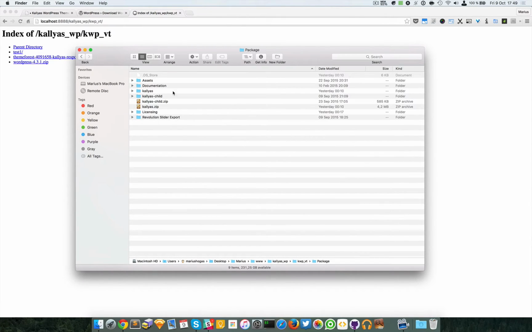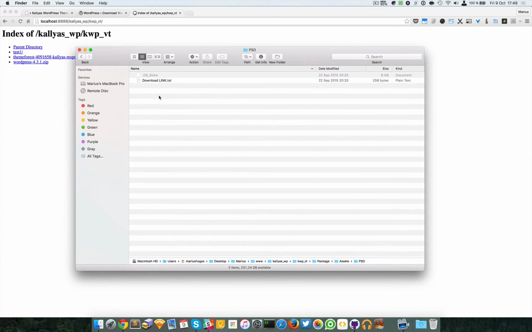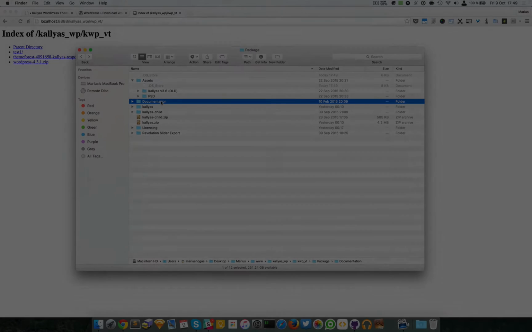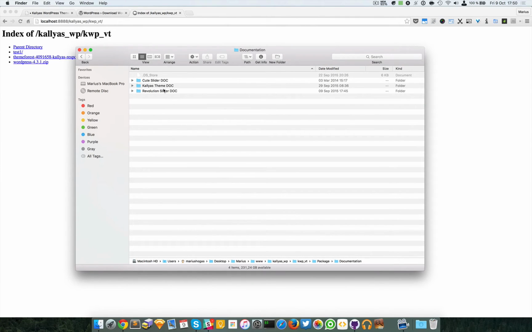And we should open it, and inside you can notice several folders and archives. So we have the assets folder. Inside you can find the old Kallyas theme, the previous three versions, the PSD folder, which are actually hosted on our Dropbox. We also have the documentation, and inside you can notice the Revolution Slider documentation is separate because it's quite complex. The Qt slider because it's a separate plugin, and the Kallyas theme.